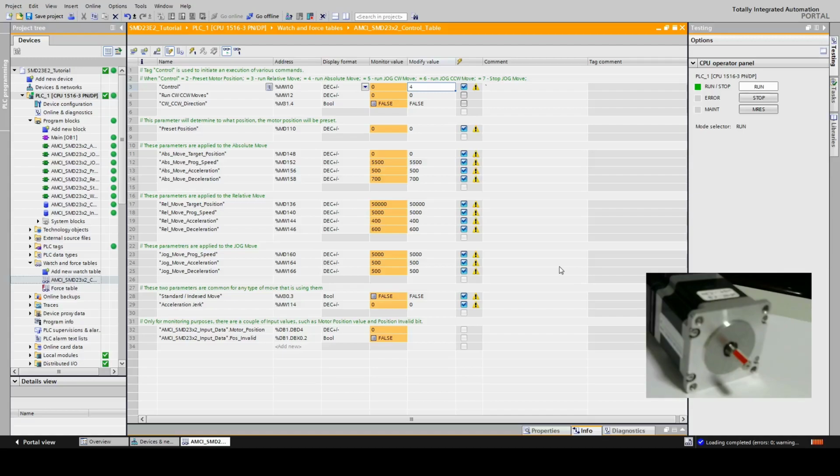So this tutorial shows that performing basic moves with the AMCI stepper drive is a fairly easy task, particularly when using our sample programs and/or supplemental library.